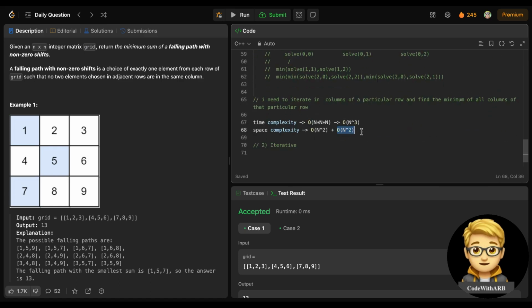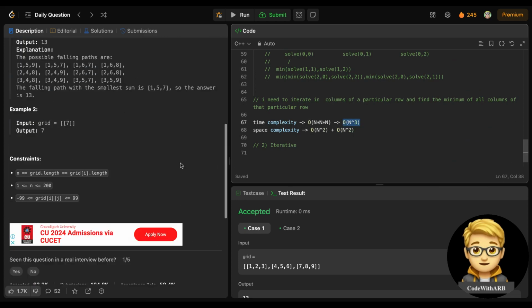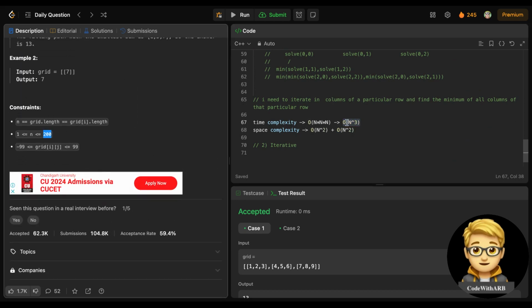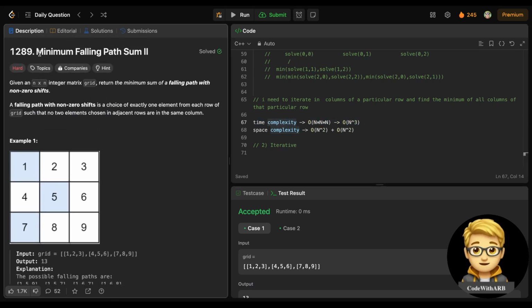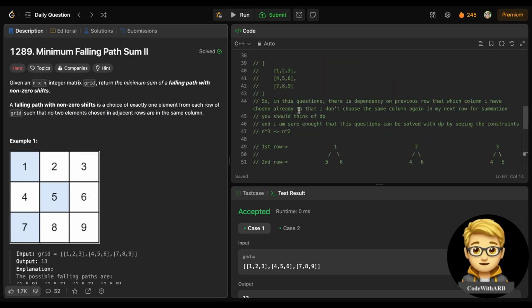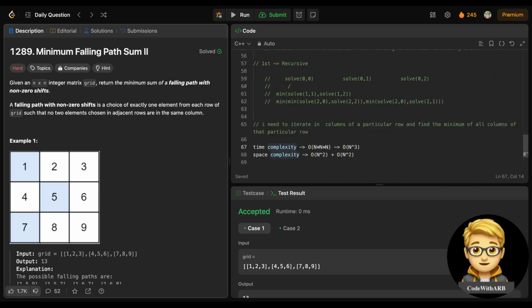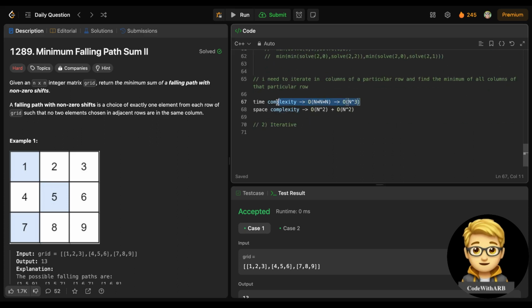So how will I remove this recursion stack? This will be O of n cube, which is 200, so that is 10 to the power 6, and that can be handled. That's why I told you this is a medium problem, because this is simple recursion plus memoization. If one has solved enough questions in recursion plus memoization, then he can solve it easily.